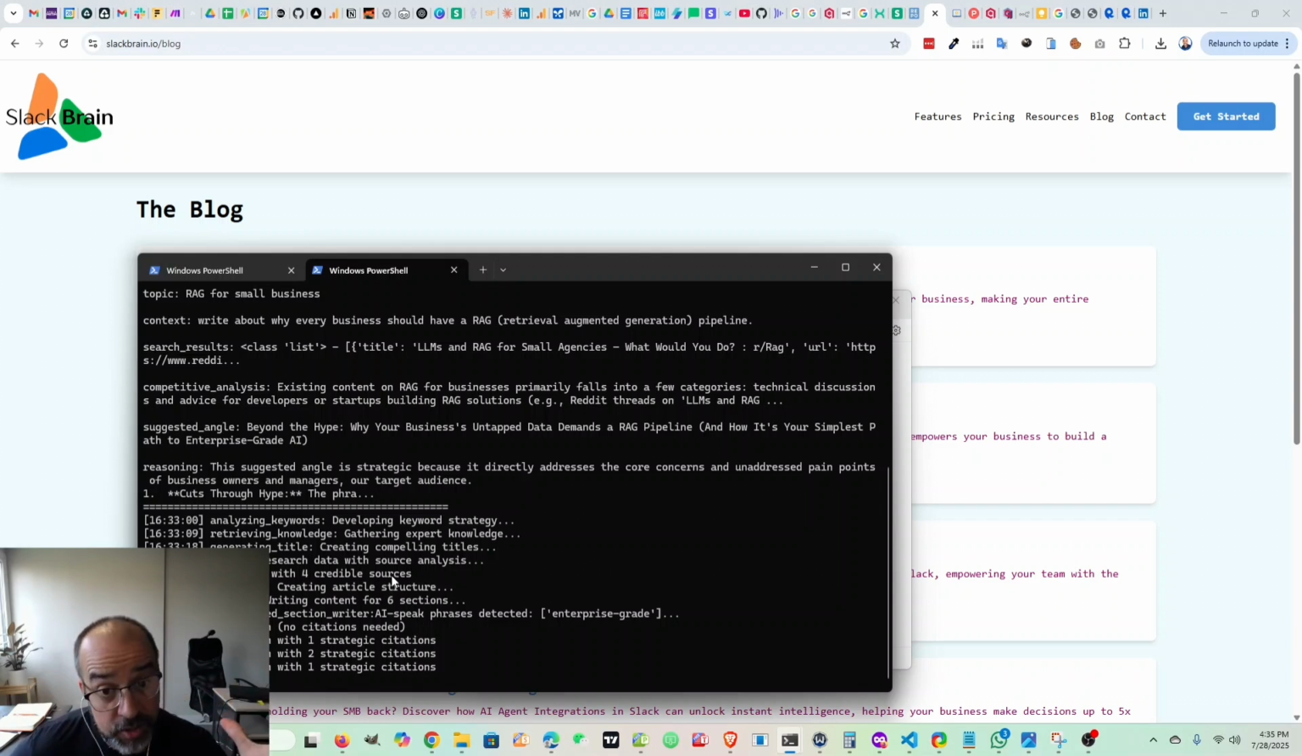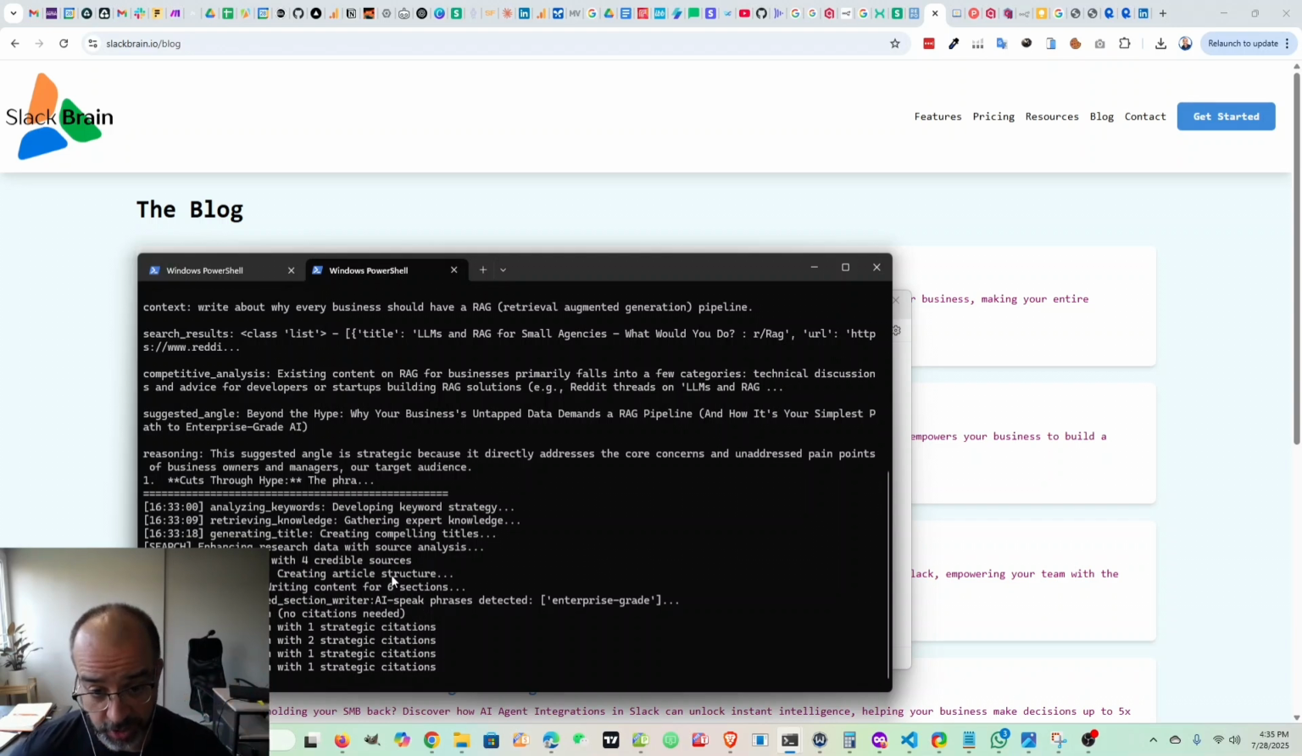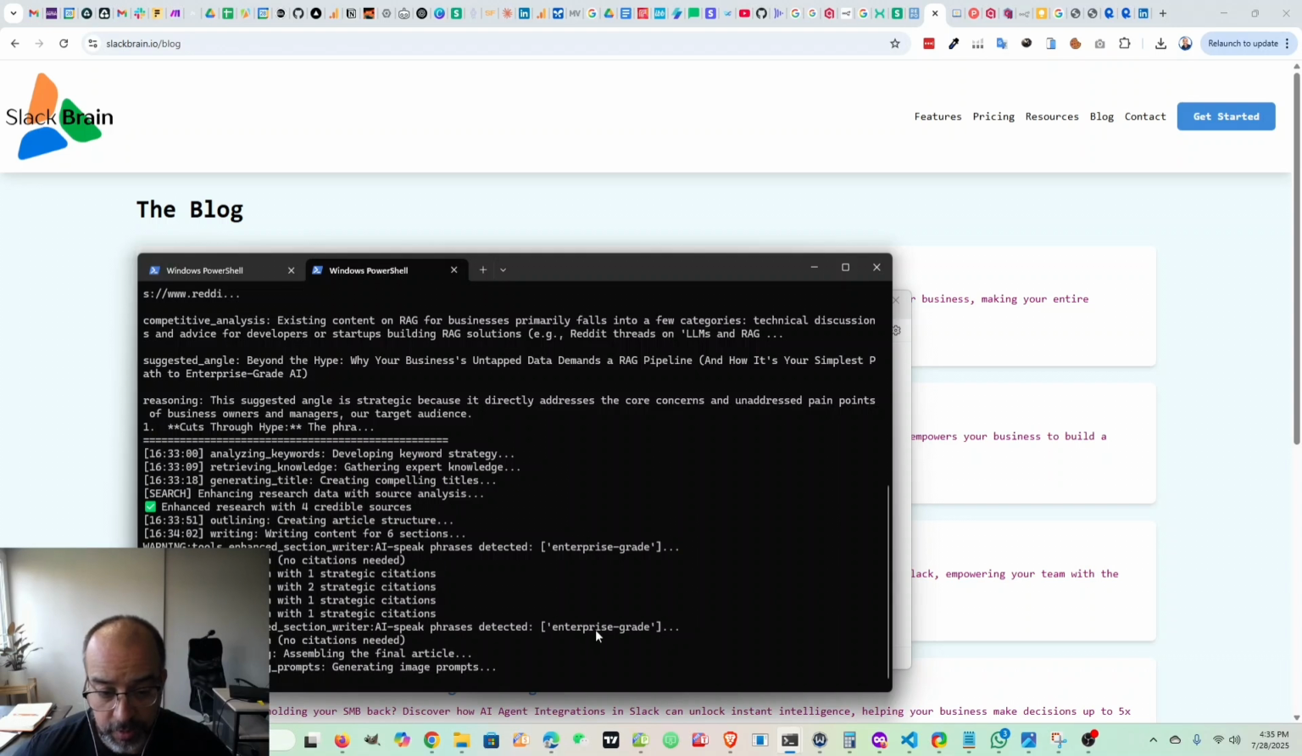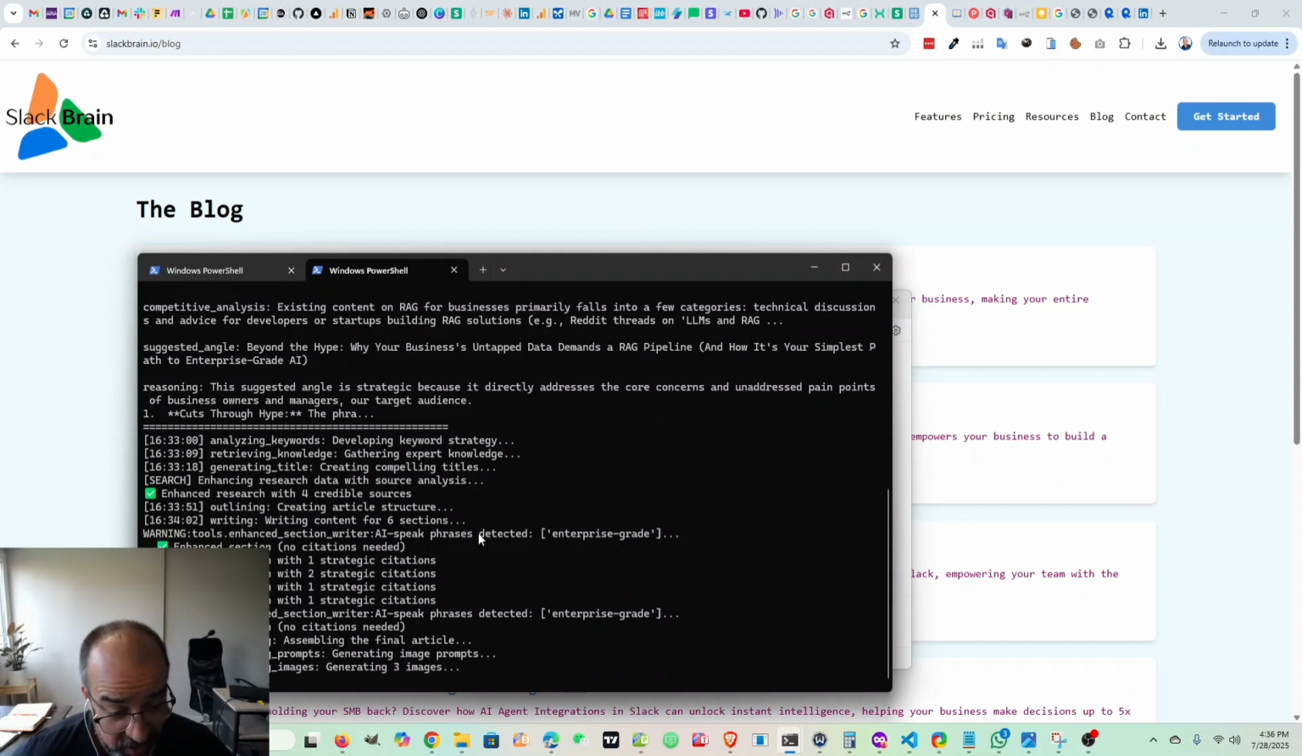This is essentially a multi-agent system because that was a research agent that was helping in the construction of the plan for this writer. And now it is utilizing what was given to it by the research agent to do the actual writing. So it detected another phrase that it's attempting to avoid. Now it's assembling the article.